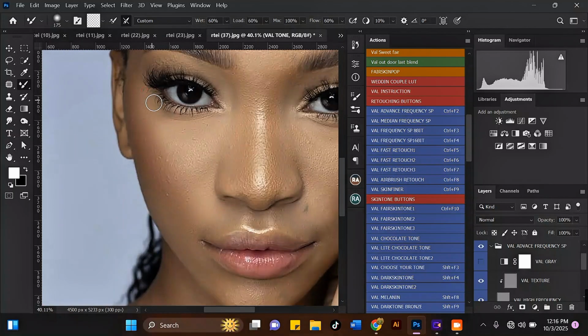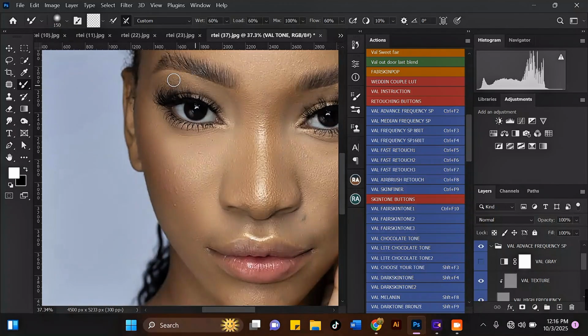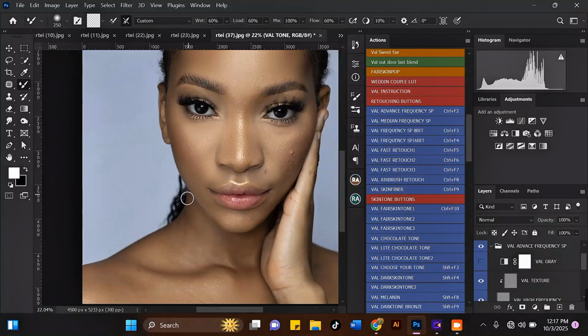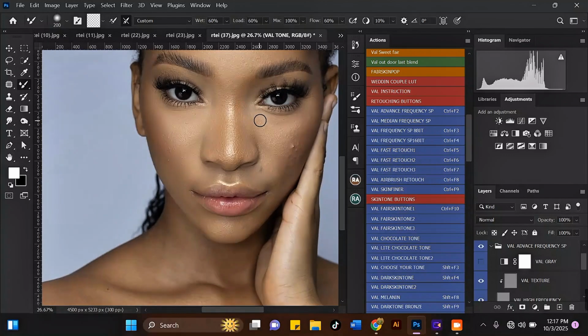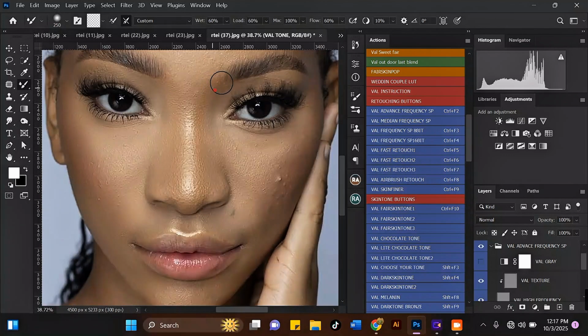Okay, so the way the eyes is, that's the way I will move my brush. And when you are retouching, you increase and decrease your brush size depending on the area you are working on. To increase and decrease your brush size, you use the right and left bracket key.